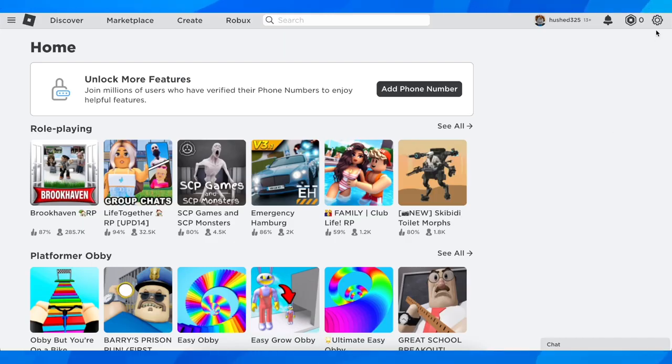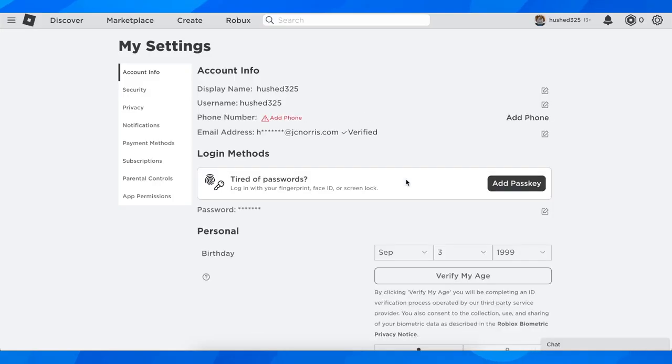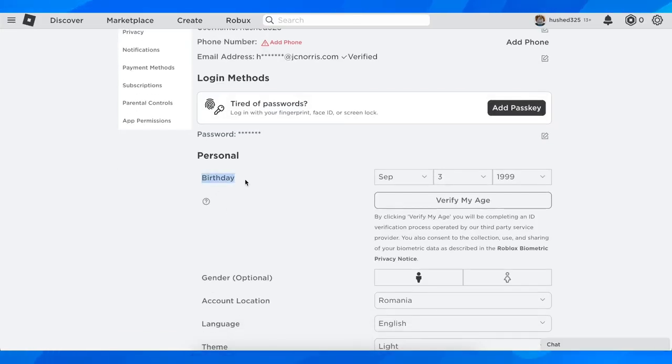If you go to Roblox and click on the settings button and go to your settings, you can see that you have your birthday here. And as you can see, you have a button here to verify your age. By clicking Verify My Age, you will be completing an ID verification process operated by their third-party service provider.